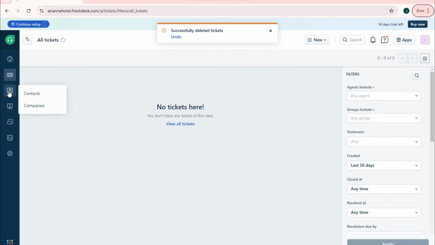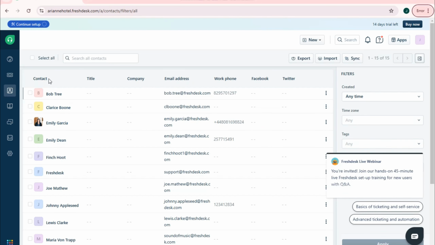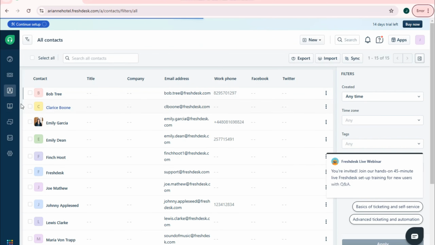But as for now, no tickets, so I have to delete those tickets and we're going to create a new one. For contacts, you can import contacts here. So this is an example. I'm going to delete this, but basically this is what it looks like if you have imported contacts. Let's just say the contacts of your employees, your staff. So you will see it right here.